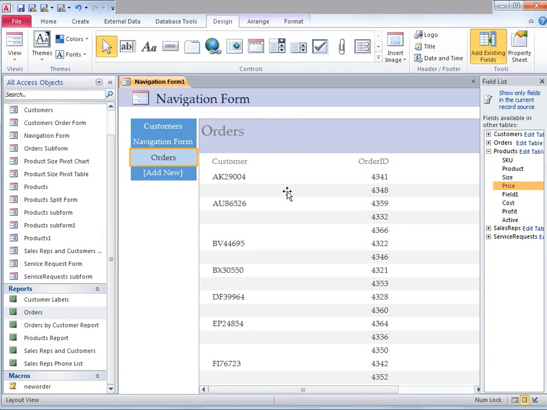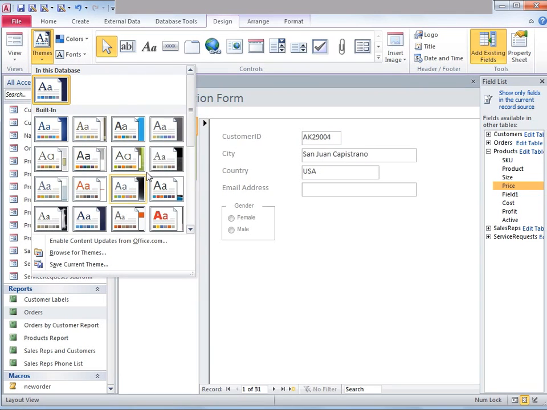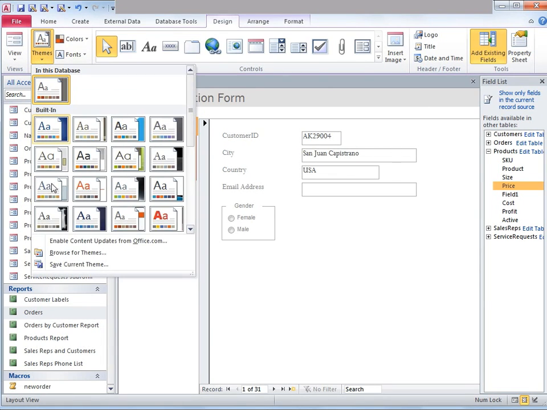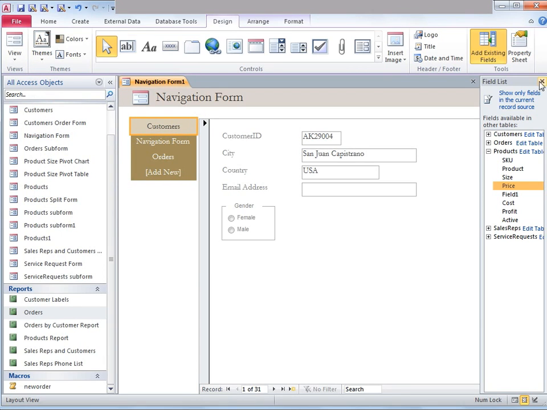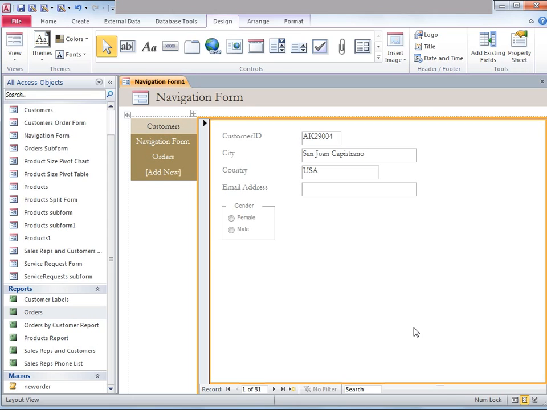Now let's say you want to be able to change the format and the color of this entire layout. So I'm going to go to the Design tab. Under Themes, there's something called Themes drop down. So I'm simply going to click on it, and various themes are available here. So if I click on that, it's going to change its color. Similarly, if I want to change it to that, let me just close this field list. And so this is how you can change the color of the entire form.